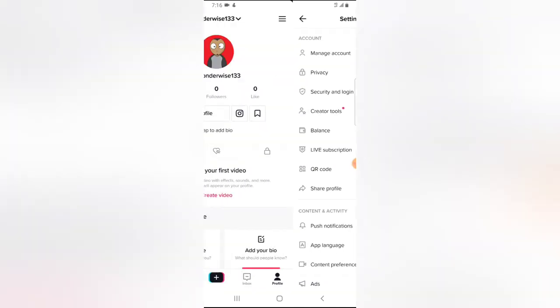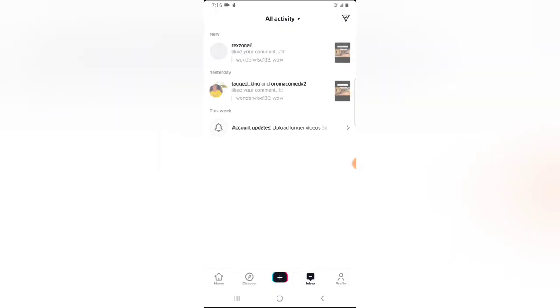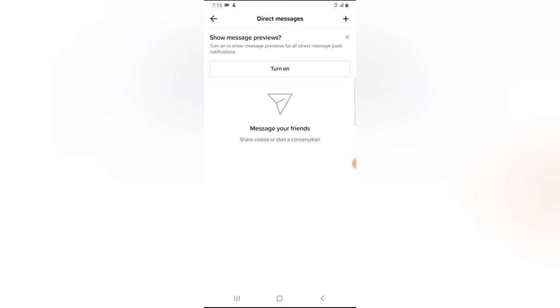So once you set that to no one, nobody will be able to make use of this section and use this direct message. You notice I do not have anybody showing in the direct message, but if anybody sent me a message, I'm going to actually get it. But since I disabled that, nobody will be able to send me a message.